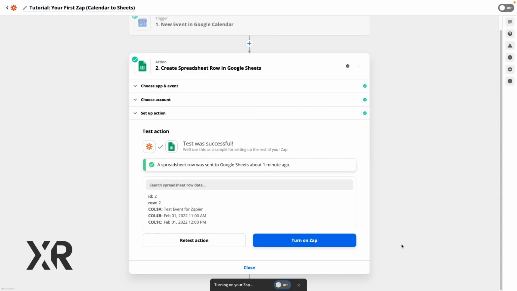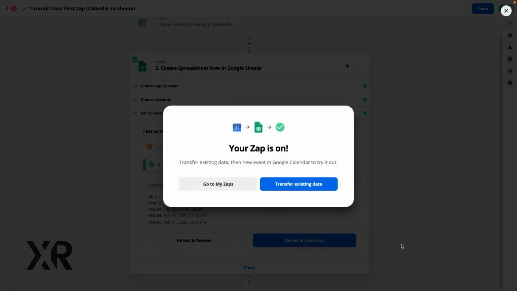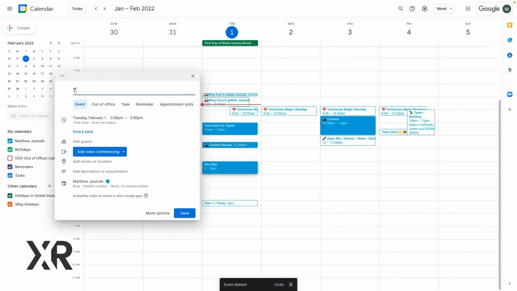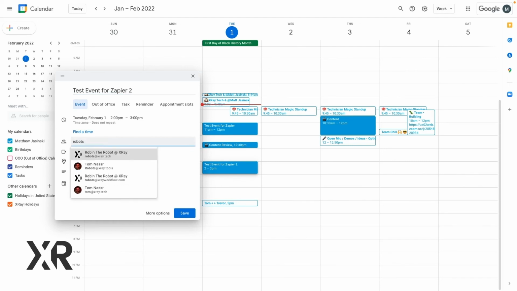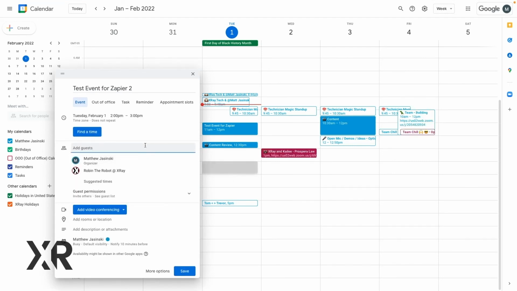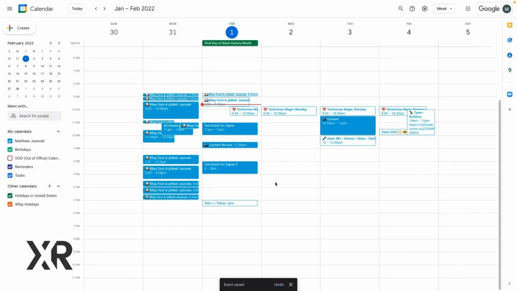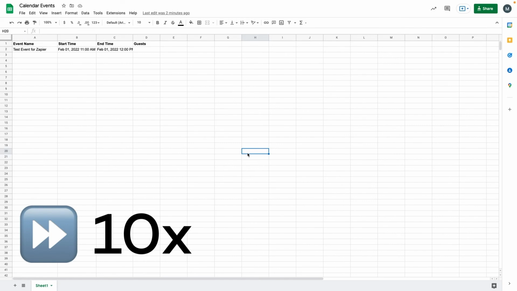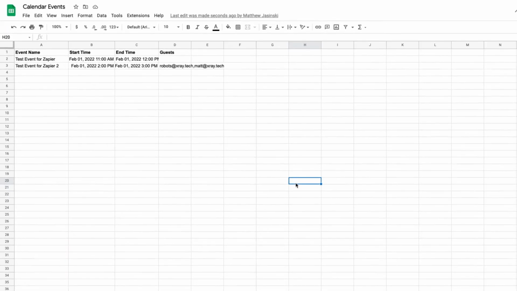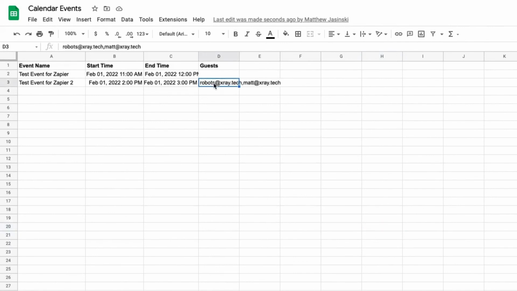Something really contextual, usually with the name of the applications that are in it, and then turn the Zap on. So once the Zap is on, if you're on the free plan, it'll run probably every 10 or 15 minutes. So we'll create another test event for Zapier, and we're gonna add a couple attendees, right? A couple guests to that. And we'll select them and save, and then head over to our Google Sheet and see what happens. And there it is. So in just about 3 to 5 minutes, you saw that record update into Google Sheets.